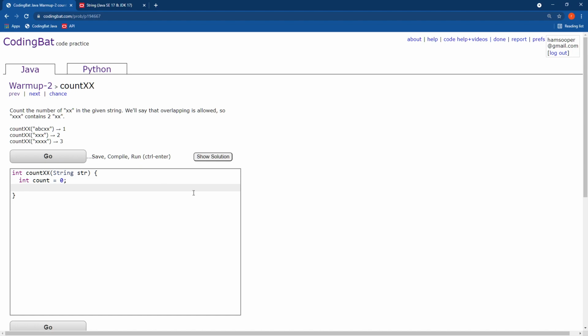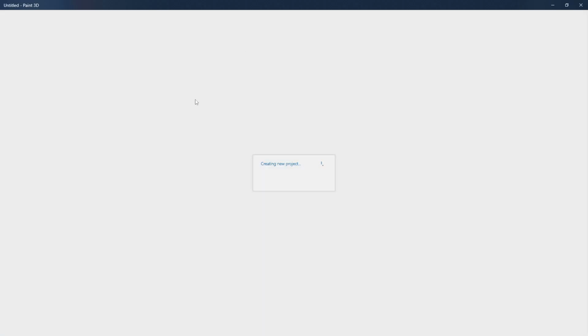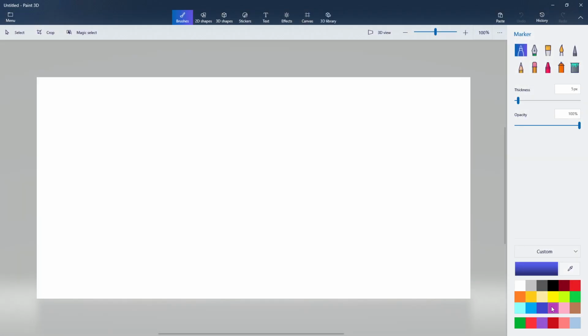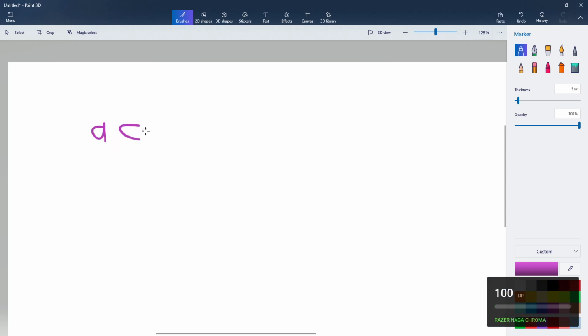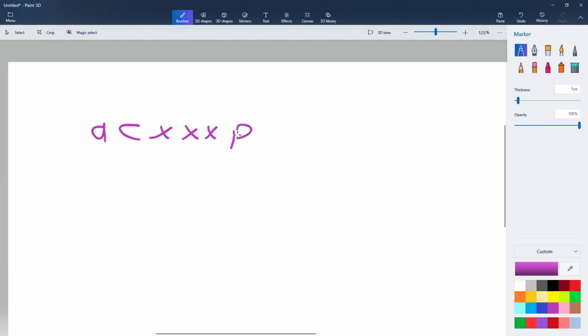Okay, so I'm going to loop through this string and see wherever I see 2 x characters in a row. So let me go over to MS Paint. I need to open it up so I can show you my strategy a little more in detail. So let's say my string is like A, C, X, X, X, P, 5.